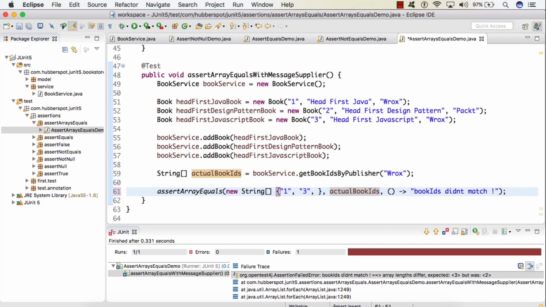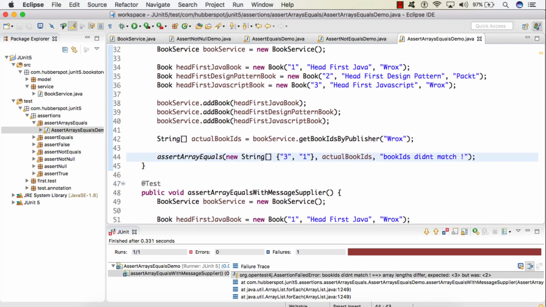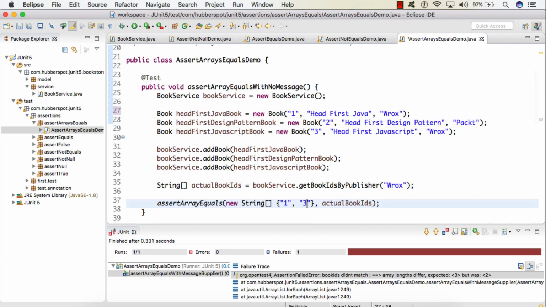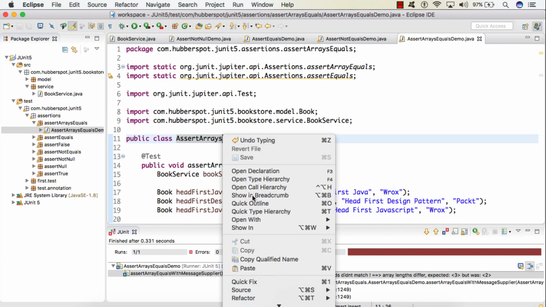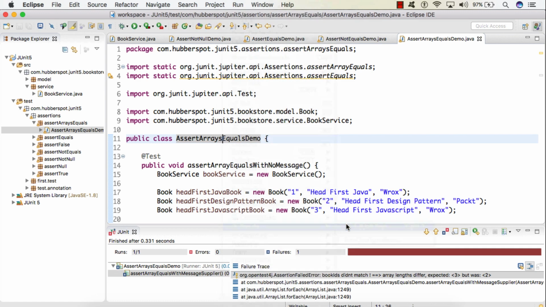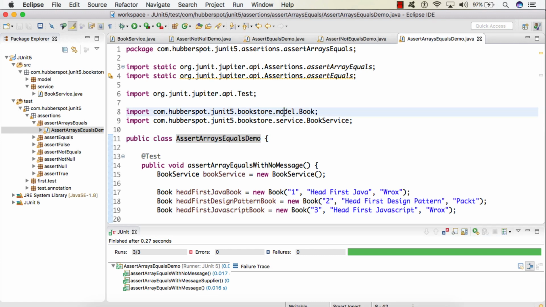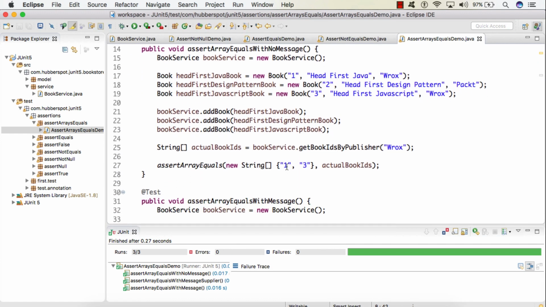The expected array in all three test cases is 1, 3. And if I run all the test cases, you can see all three test cases passed, because what we expected, that it should return 1, 3, matched. The actual book IDs had book ID 1 and 3 because the publisher which we passed matched only book ID 1 and book ID 3.